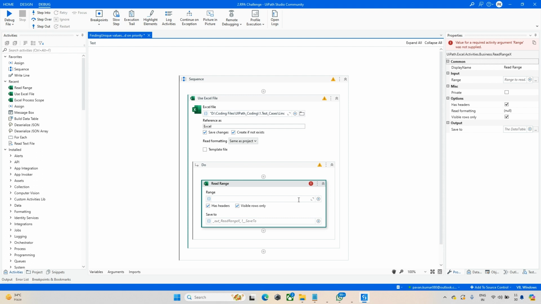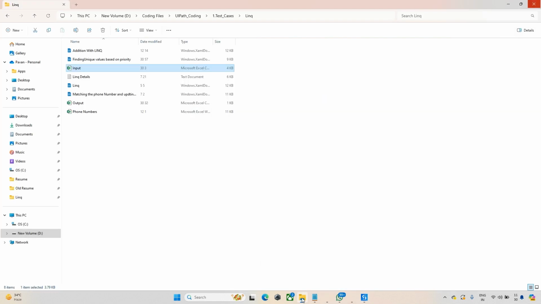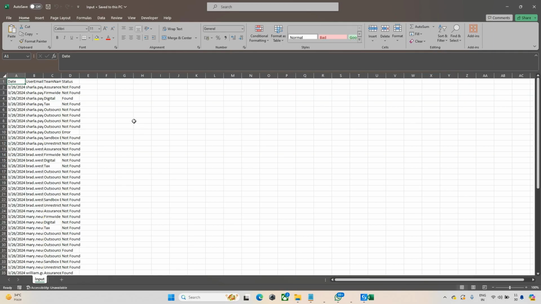We cannot directly give this range, or the data won't come. So here we need to give this object dot some parameters, Excel dot sheet. If you know VBA, then it is very useful. And I need to update the sheet name. Let me open my file. Here my sheet name is input.